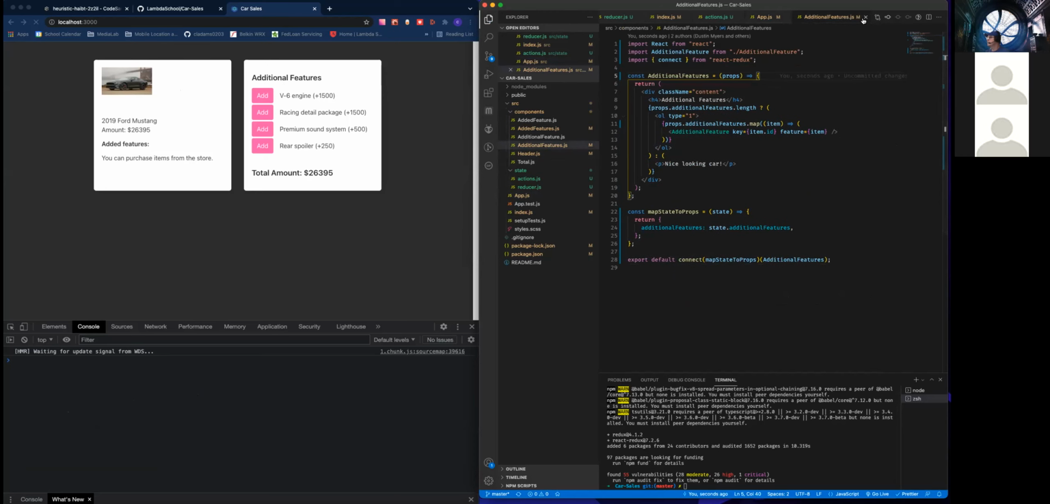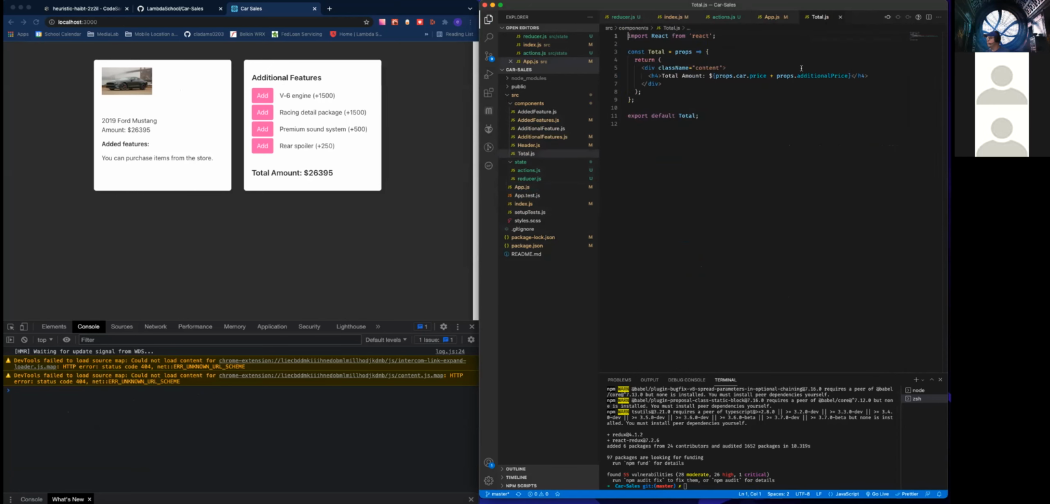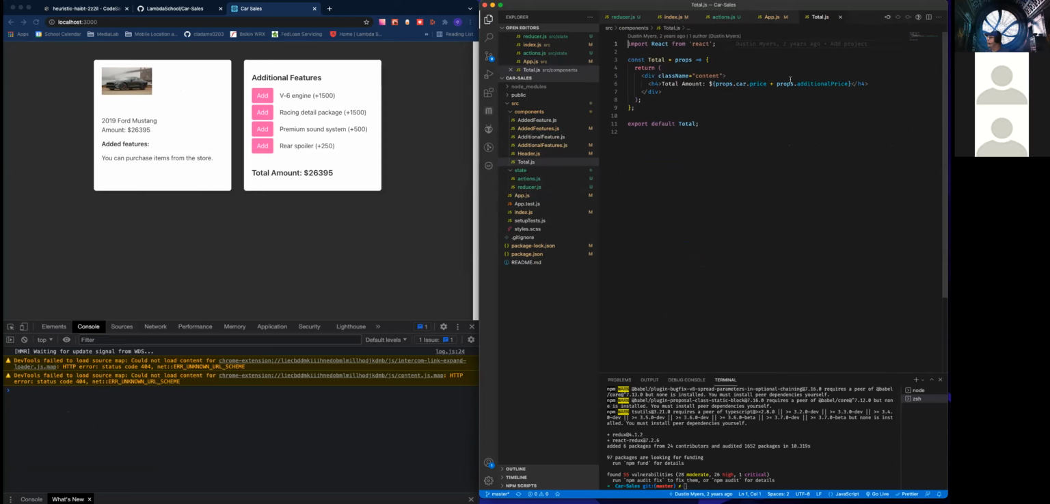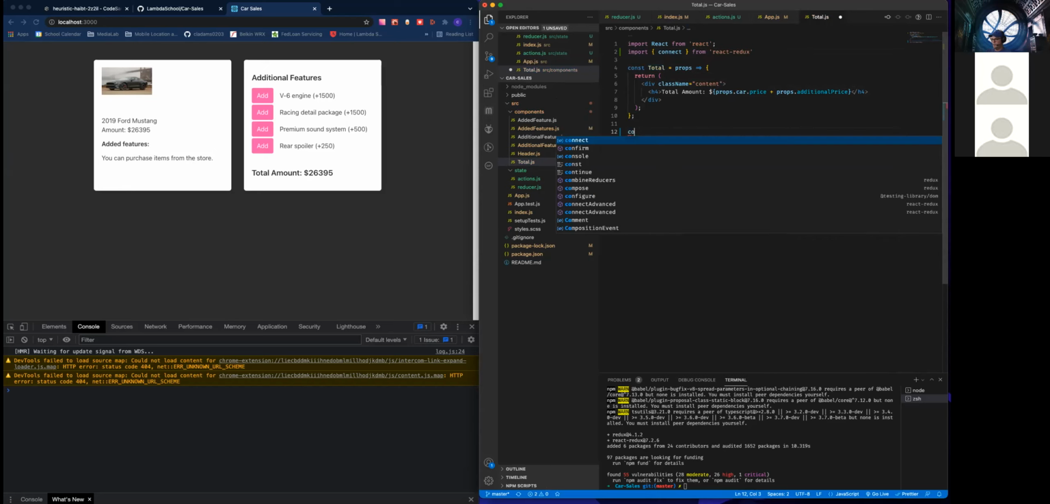That was the total component. So props.car and props.additionalPrice. Let's import connect and give connect control of our total component. And then we're going to create our function. I'll call this one map state again, and bring in state as a parameter.